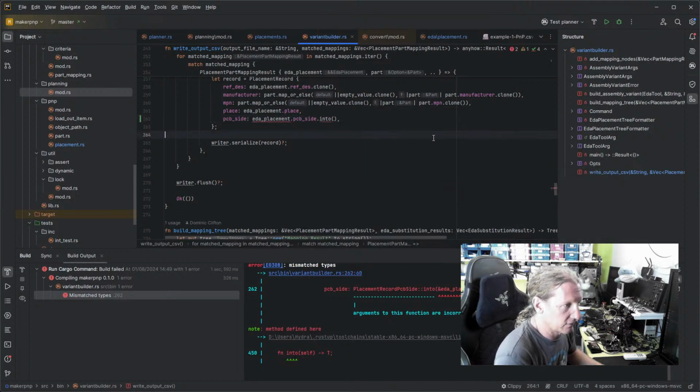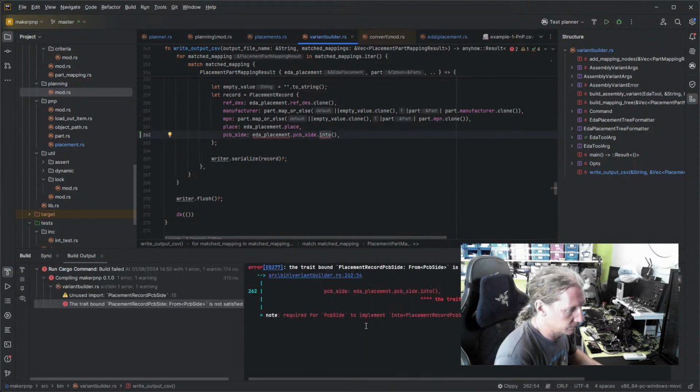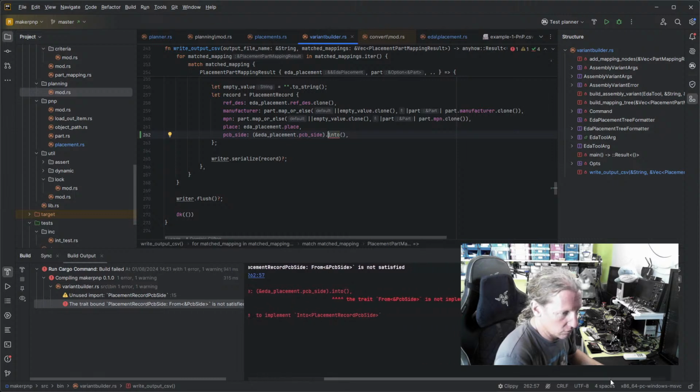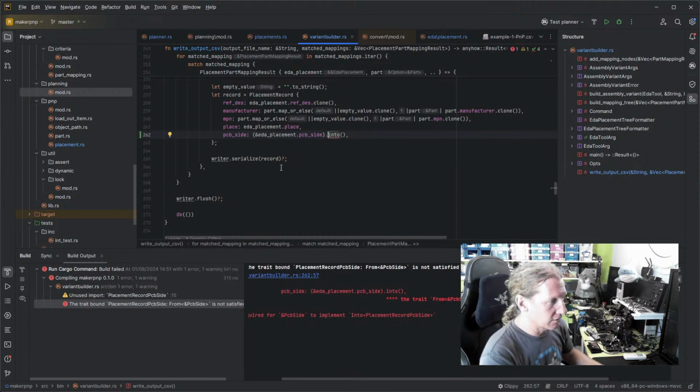Like if you do this, what happens? What does it say? The trait from PCB side is not implemented. Yes. So if we take a reference and do this, is that what we need to do? So we get a reference to a PCB side. Yeah, I don't think we implemented that one.